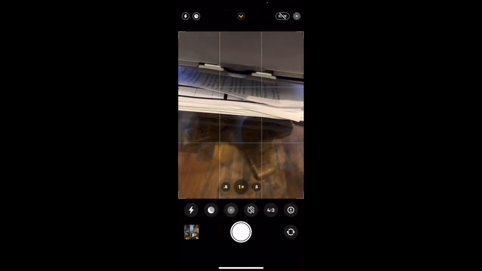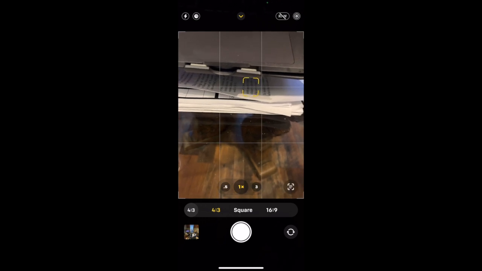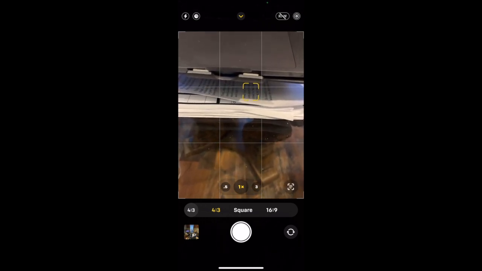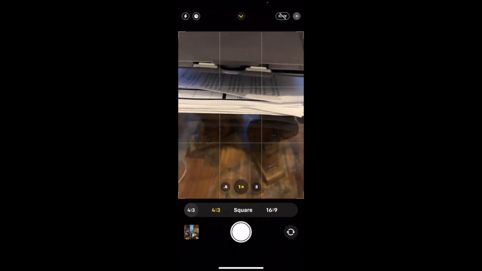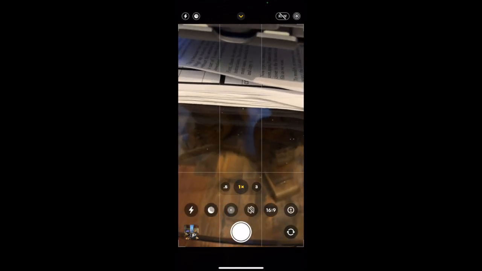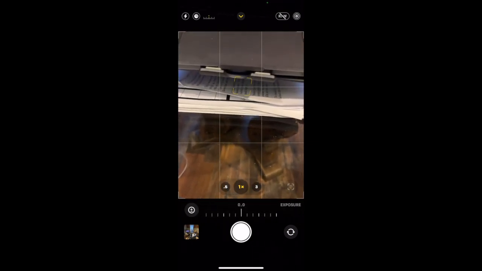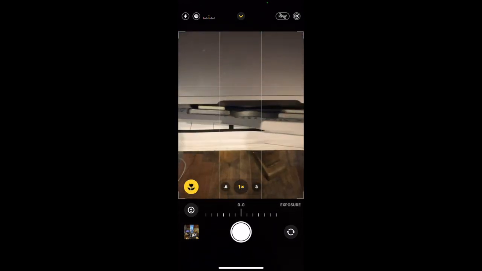Okay, now 4x3. This is what kind of crop you want. You have the square, which is suitable for some social media like Instagram. You have 4x3, which is the standard, which I have, and then you have 16:9, which is a wide view. And again, you choose them by just clicking on them and deciding which one you want to use. All right, the plus and minus, those are user friendly. So the plus and minus are the exposure compensation.